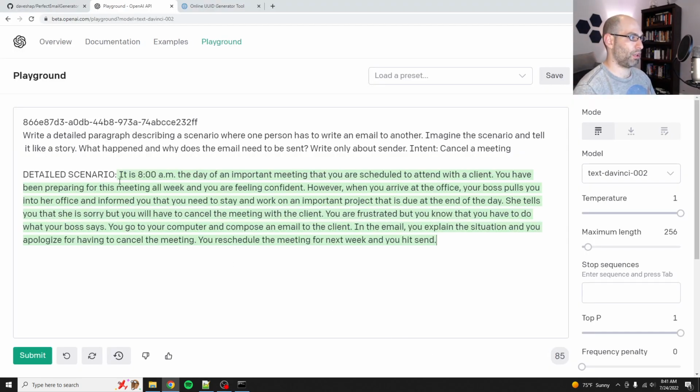Okay, I think I have a better prompt. It says write a detailed paragraph describing a scenario where one person has to write an email to another. Imagine the scenario and tell it like a story. So this, I think, fixed it. Write what happened and why does the email need to be sent. Write only about the sender. Intent: cancel a meeting. So I've run this a few times and it seems to be pretty consistent.